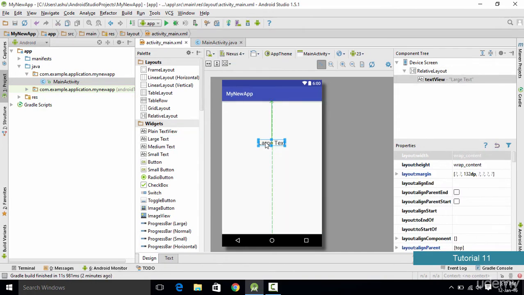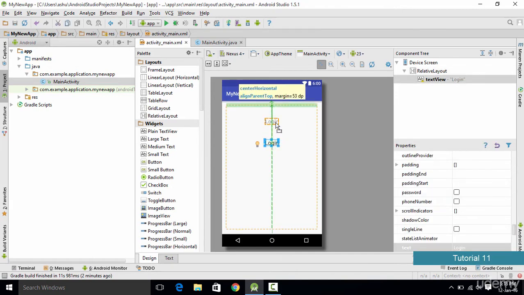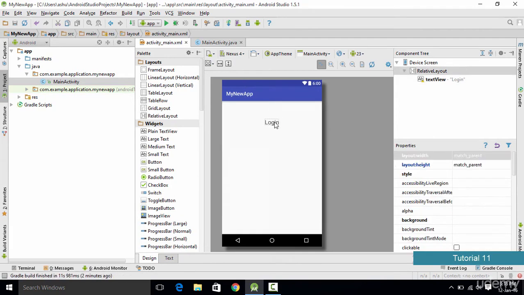Now let's say we want to change the text of this, so we simply select it and go to Properties. As you could see, the text is displaying Large Text, so we simply click on it and type login. As you could see, it is displaying the message login. Now make sure that you place it properly.